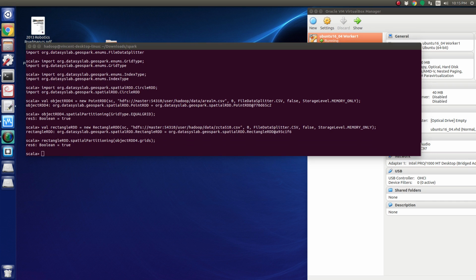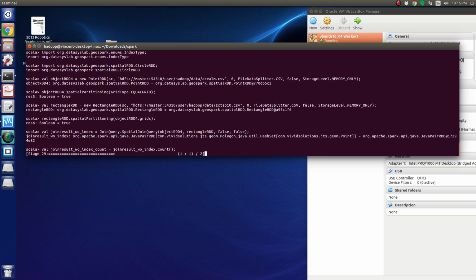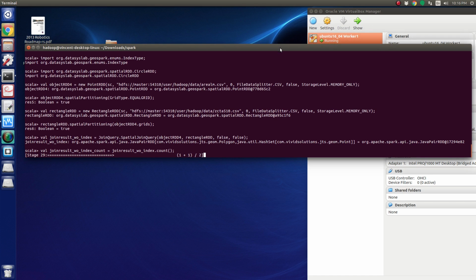Now I want to join it. So here I go joining it. And this is going to take a little while, so I'm going to go ahead and let this roll. This should be much faster with the index. Once we create the index in the next step, this will be a much faster process.